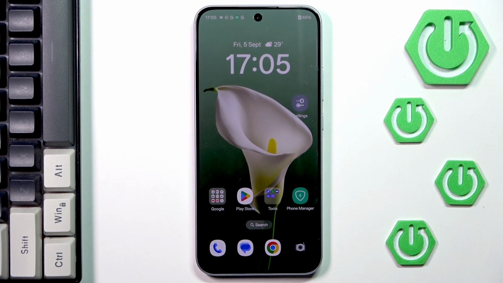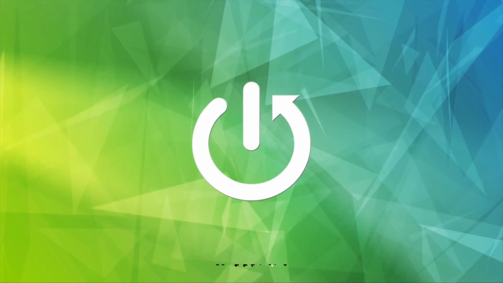Hi everyone, in front of me I've got OPPO Reno 14FS, and let me share with you how to reset all settings on this device.